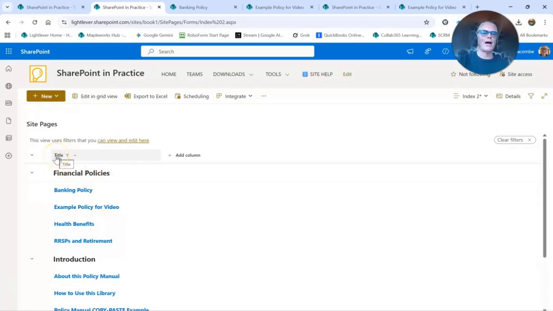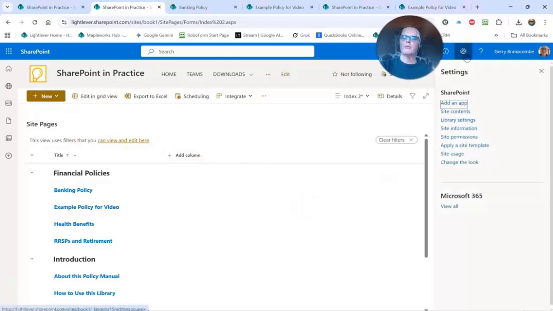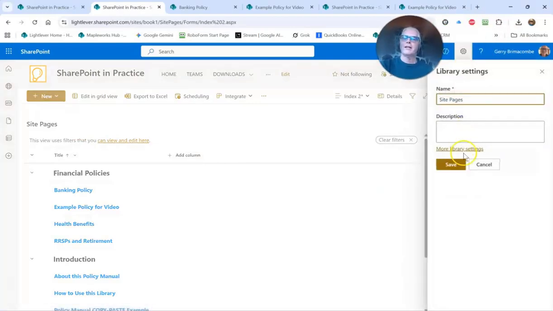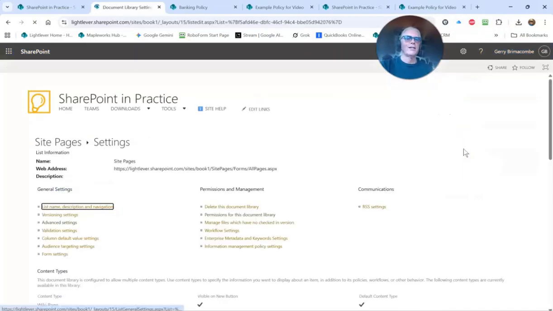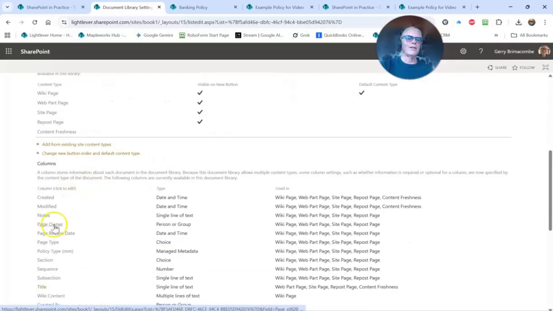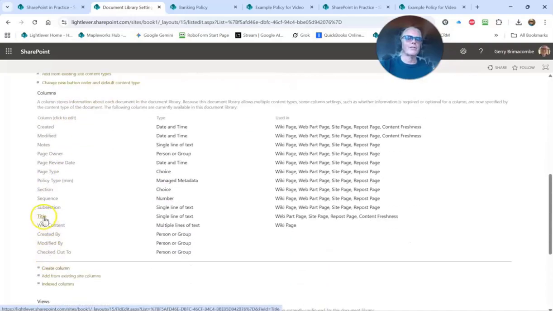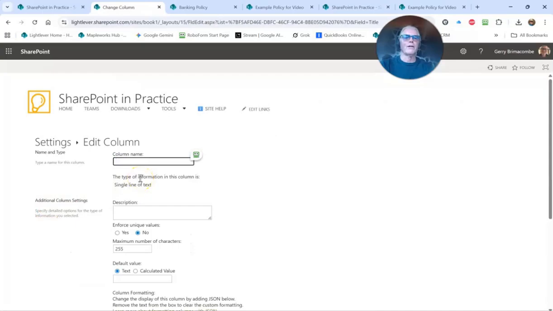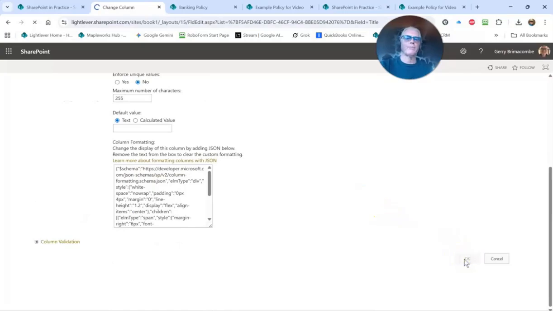I have not found a way to hide this in modern SharePoint. We used to have some ways to inject JavaScript into the pages. We can't do that anymore. So the next best workaround that I can recommend is to go up into the library settings, more library settings, and you can go down to that title field. Here it is, and you could rename it. So, for example, you could give it a name of like 3 dashes, let's say, and say OK.